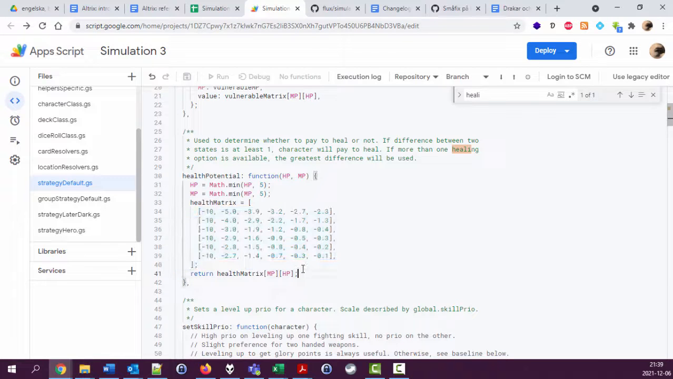I created this matrix, which is, I think, health points on the x-axis and mana points on the y-axis. So a character who has 1 hit point and 1 mana point would be here at -4. And then the script compares, if you heal 2 hit points, you would end up at -2.2. And the difference between these two is the value used to determine if it's worth paying one flux crystal to heal in one way or another. So that's another way of creating AI functionality or some kind of smart decision making.